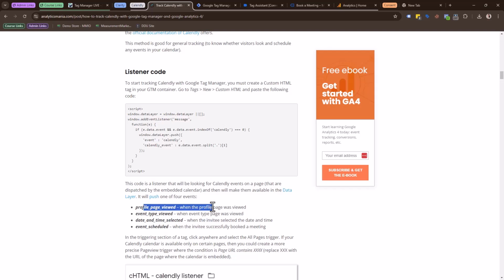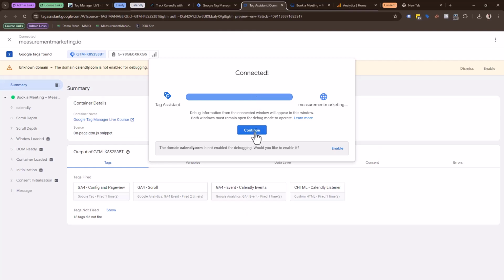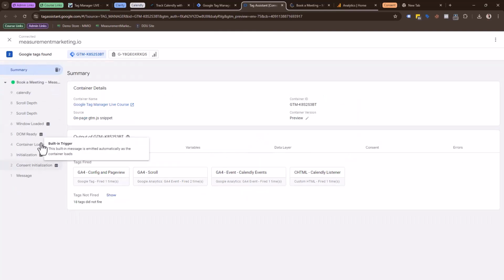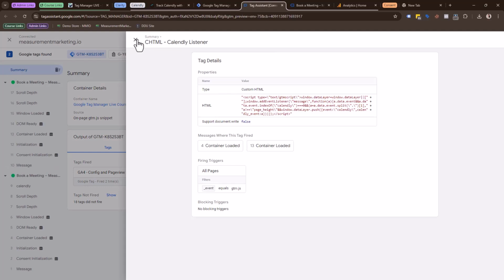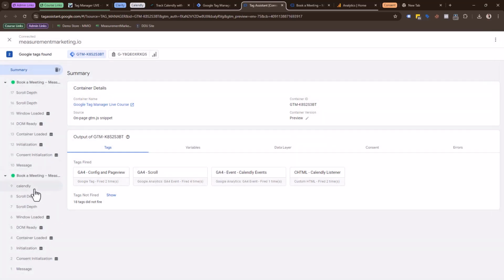There is profile page viewed, which we don't have because we're loading the exact schedule on the page. But we should see event type viewed or date and time, and then event scheduled once I book a meeting. So I'm going to hop in here in Tag Assistant. I'm going to continue. You have to enable, so make sure you enable. I'm going to look at my points in time. We see a bunch of stuff. We do see the listener loaded. So the listener loaded, and now I'm going to go to Calendly.